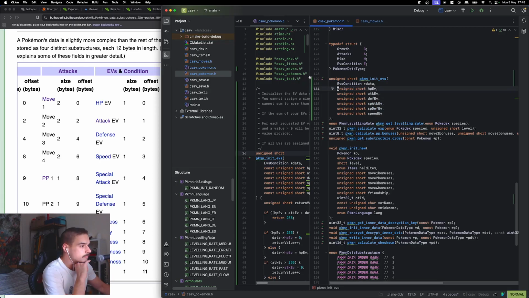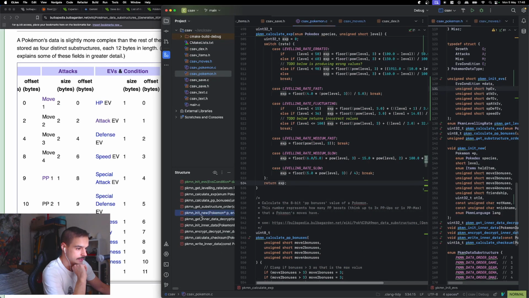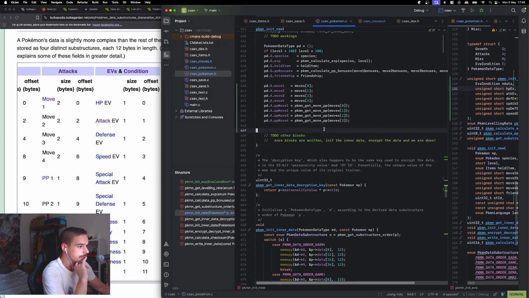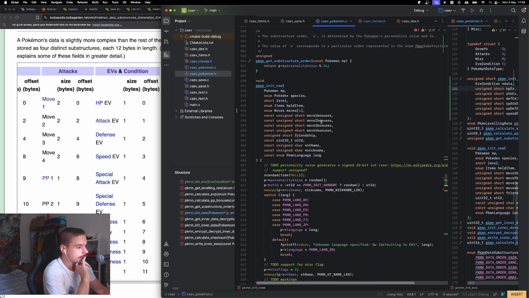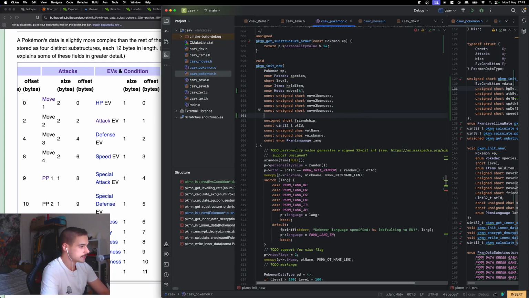Cool. So bringing this into our function now, all the way down in init new. Where are we? Here. So PDE, HP EV. Actually, first of all, we're going to need to add, yeah, okay. Let's do the stats here.